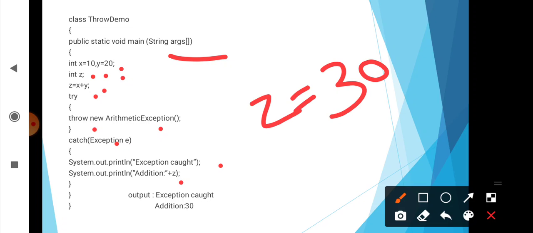When we run this program, this is the output: exception caught and addition is equal to 30.